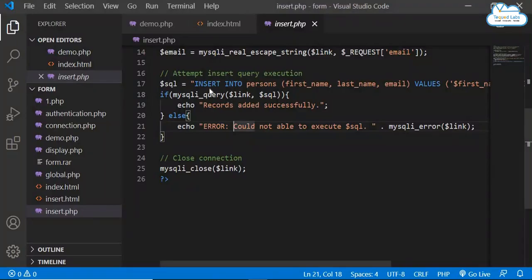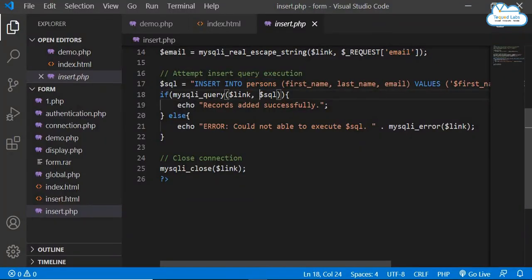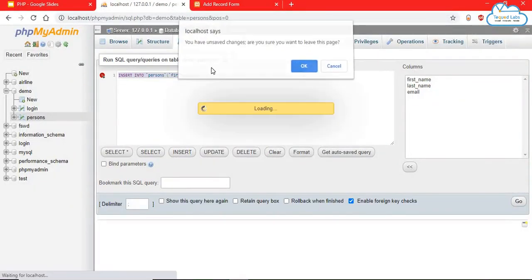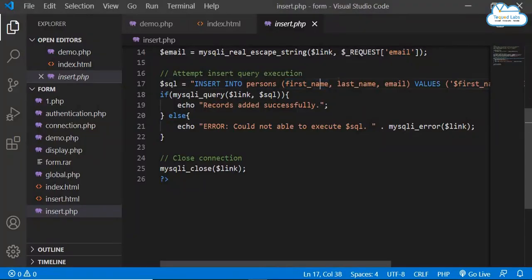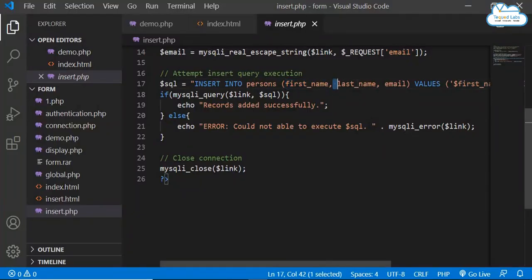The same way here also you will have to use insert into table name. This persons is a table name. Let me show you the table name. You can see this database is demo and table is persons. So insert into persons of first name. This name and this name should match. Let me show you. Whatever you give here should be the same. So as you can see, first name, last name and email, same thing is here.